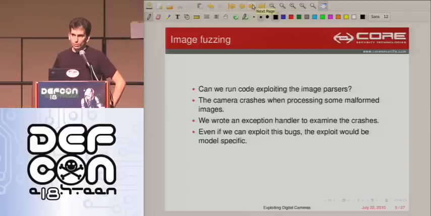So we first tried to run our code by exploiting the image parsers inside the camera. This way, if we could find a bug in the image parsers and write an exploit for it, we could take control of the camera as the user is trying to see an invalid image in the camera's playback mode. The ARM processor jumps to an exception handler when it tries to read or write an invalid memory address. So what we did was write an exception handler to try to find bugs when parsing the images. We did find some bugs, but before trying to write an exploit for them, we found another way that is better.